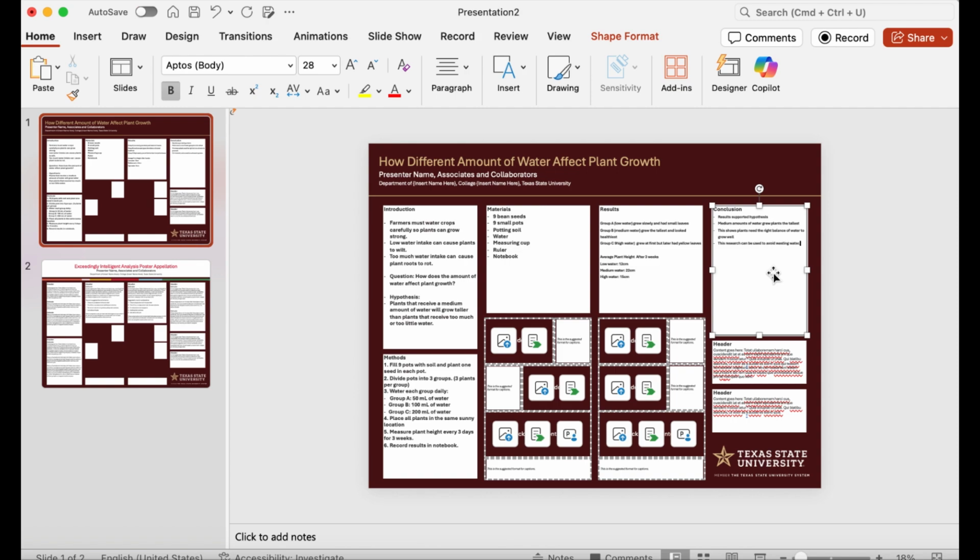Now we're going to add in our important section, and we're going to title it Why This Matters in Agriculture. So we're going to do 3 simple bullet points, and we're going to say this helps farmers save water, it improves crop health, and leads to better food production.